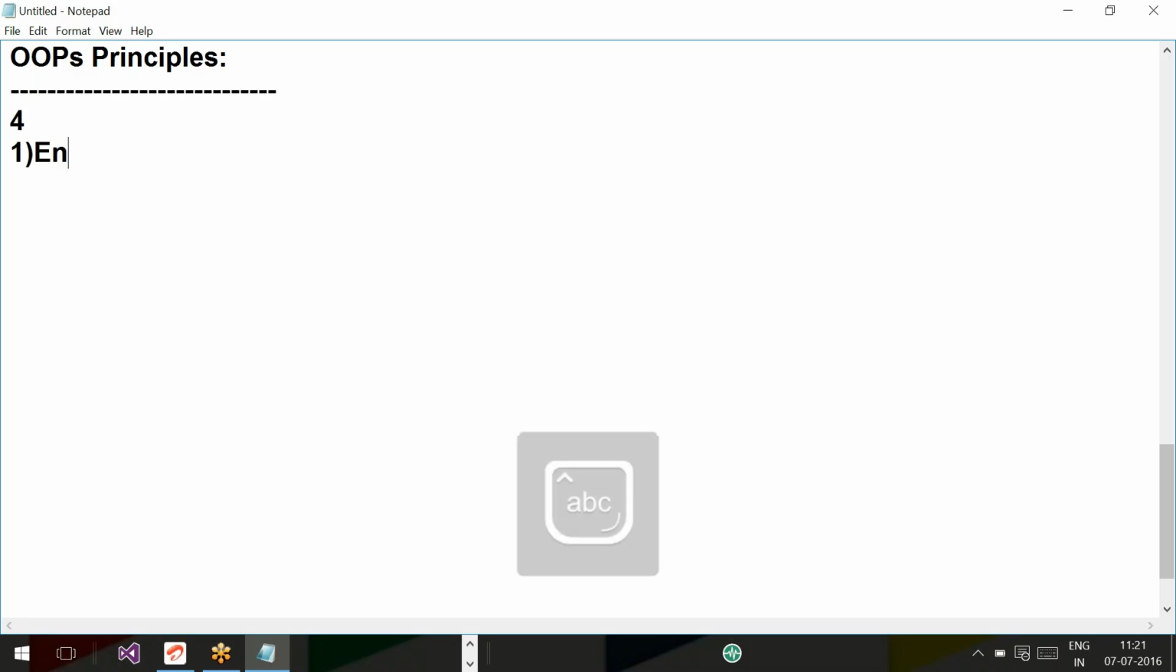They are, number one, encapsulation, abstraction, inheritance, and polymorphism.